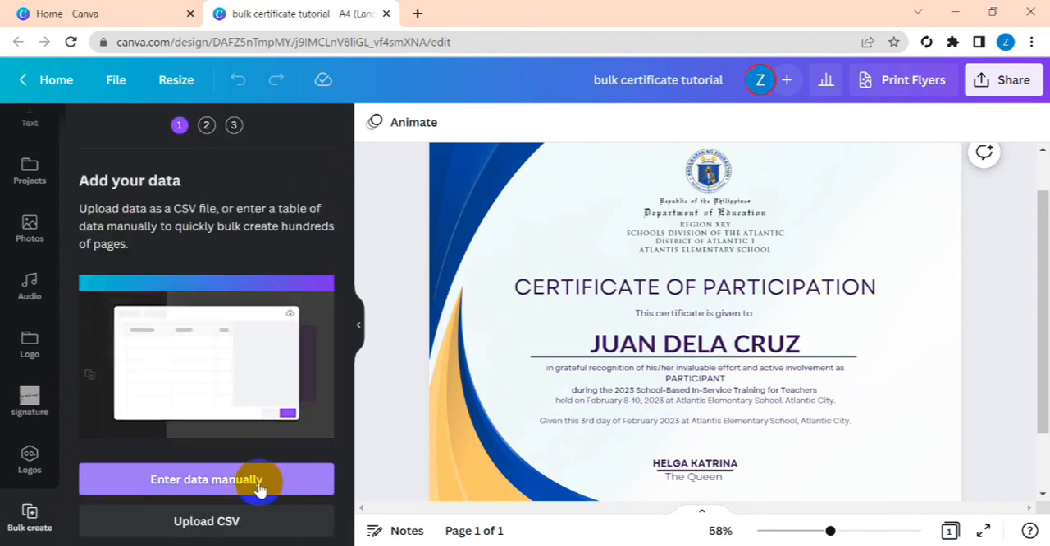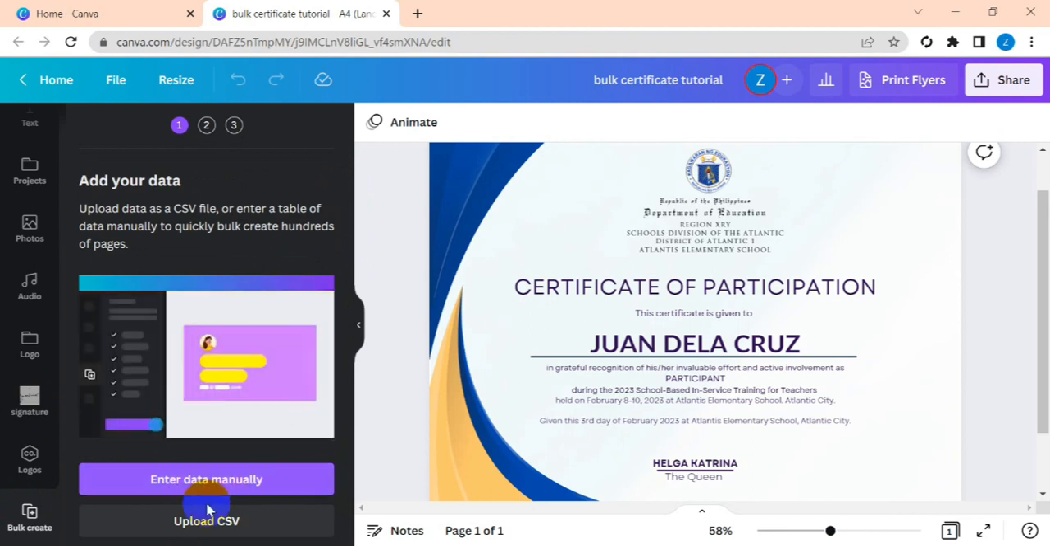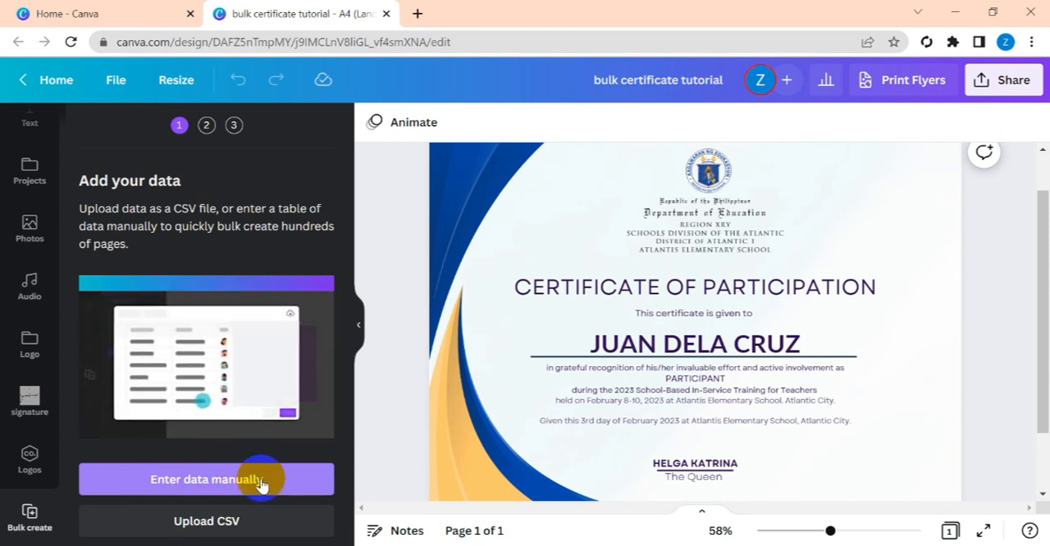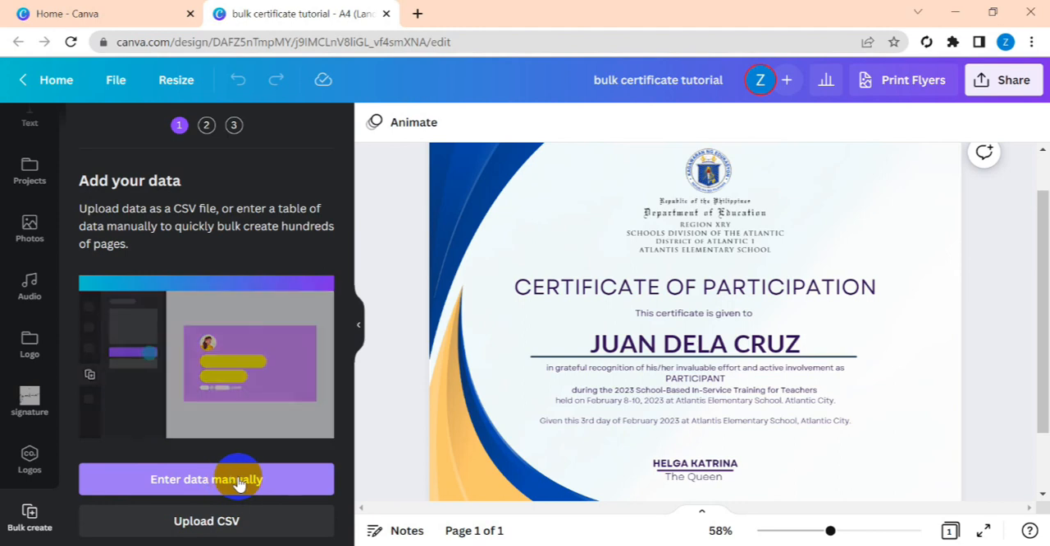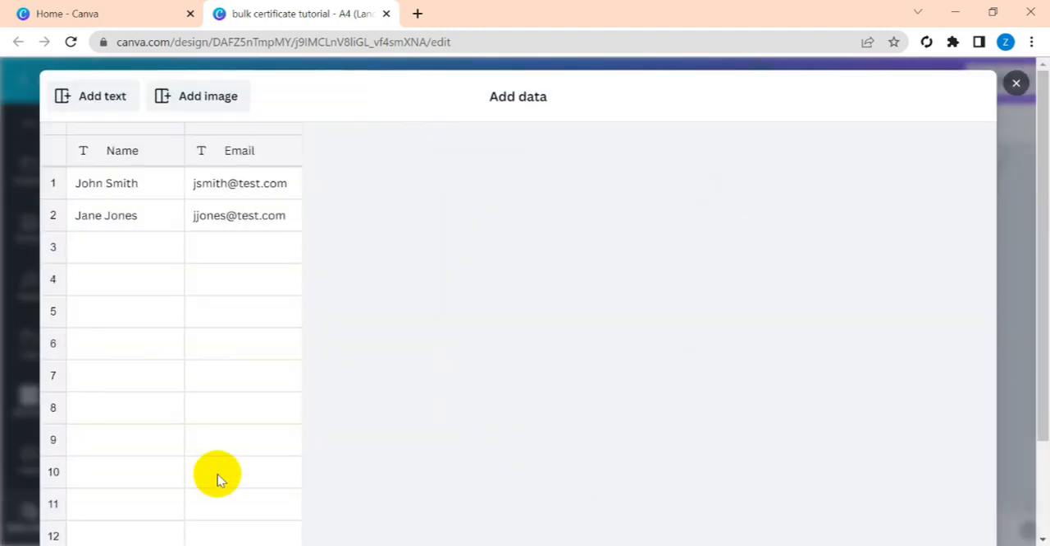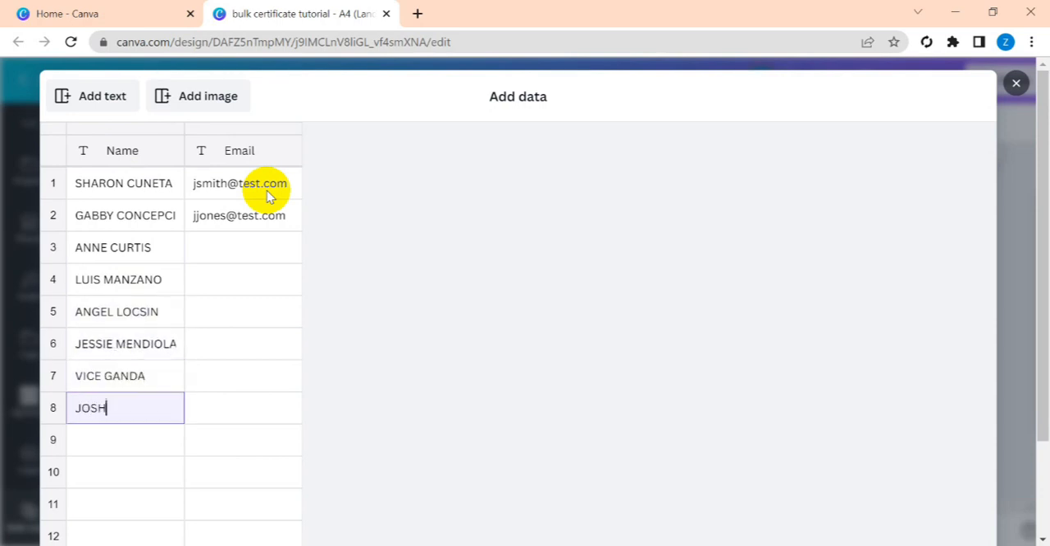Click on it, and then it says there, enter data manually or upload CSV. So what we're going to do this time is to just enter the data manually since we don't have CSV format already saved in our computer. So you just have to type the names of your participants. So for the purpose of this tutorial, I use the names of celebrities. So I have here 10 names.